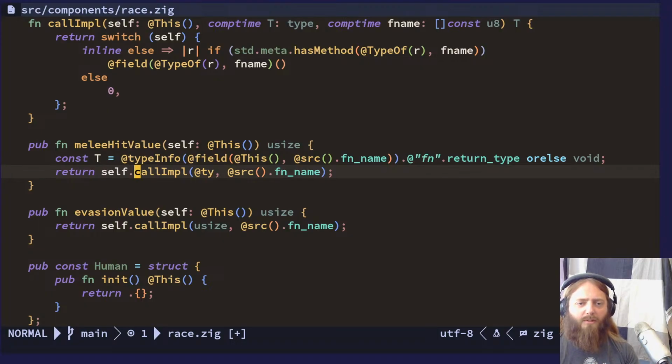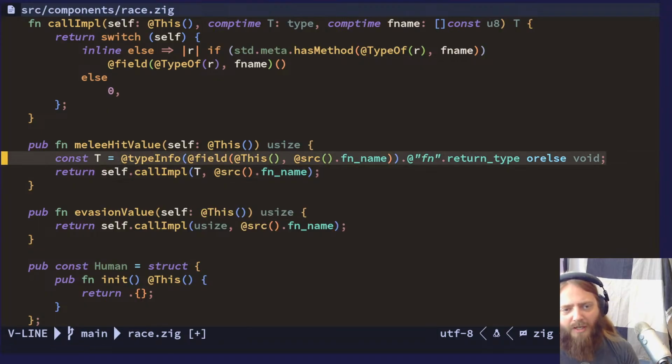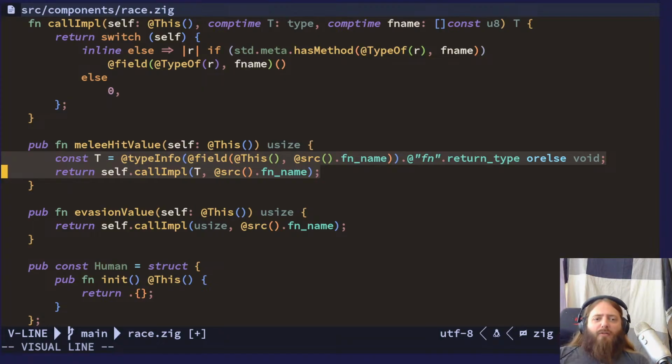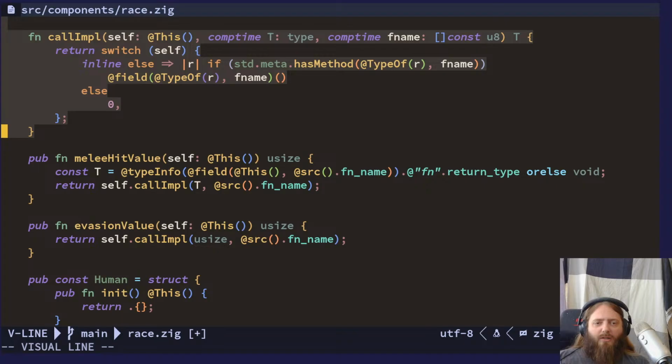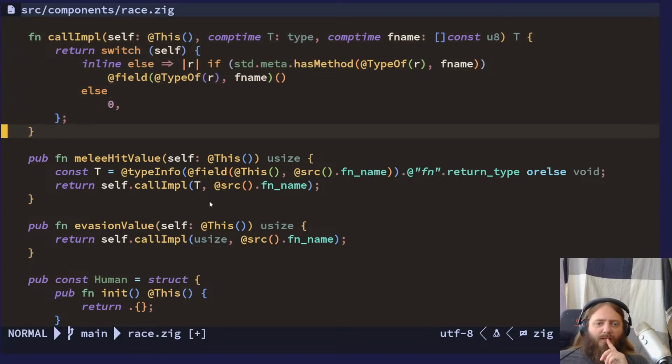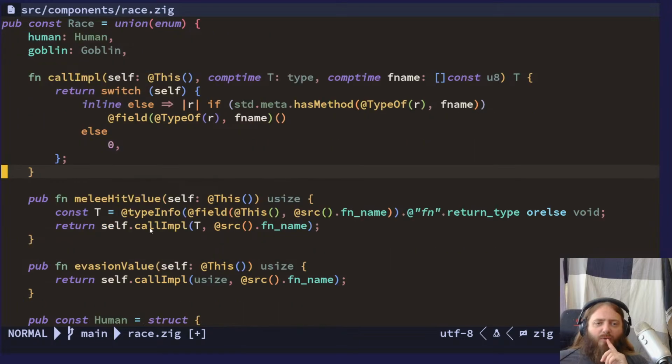Okay, and then this would be T. So these two lines of code are now generic for all functions anywhere, any function in any struct. Well, I guess, together with this it would have to be a union enum, then that's the whole thing. That's the whole point. So basically, it's generic code to call the union enum implementation of the same function that you call here, essentially.